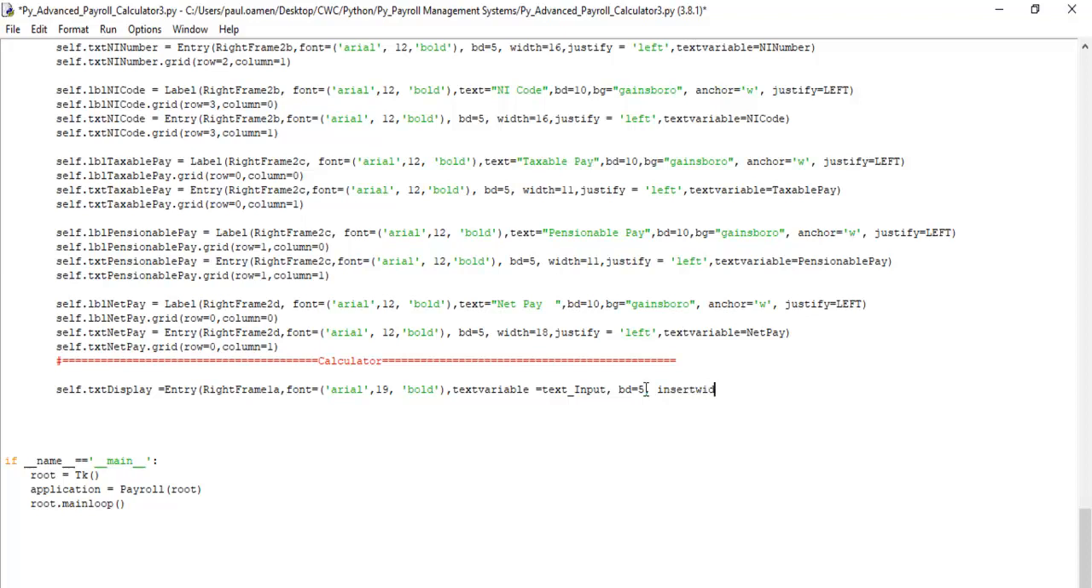width. I'm going to make that about, let's say, 4, and let's get it to justify right. Justify that right, and enter a comma there, and enter right here. There we go, and close that. So let's round up the whole process here.